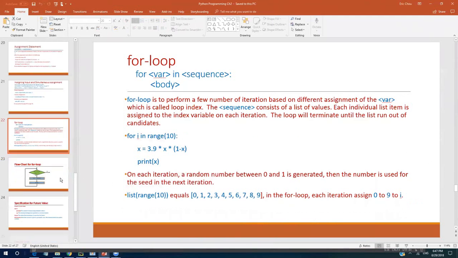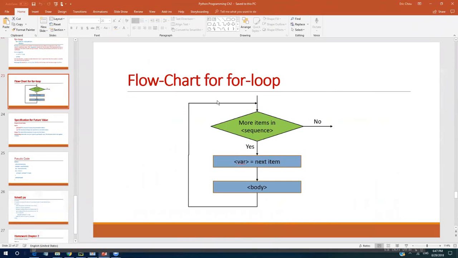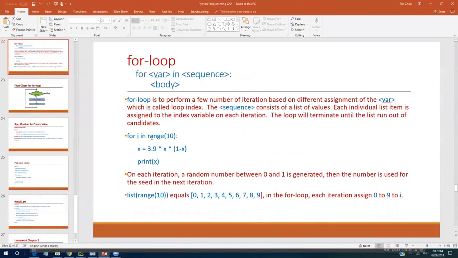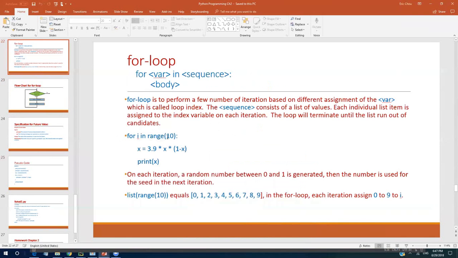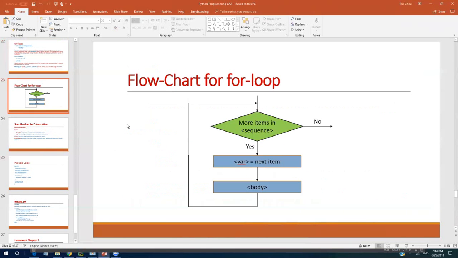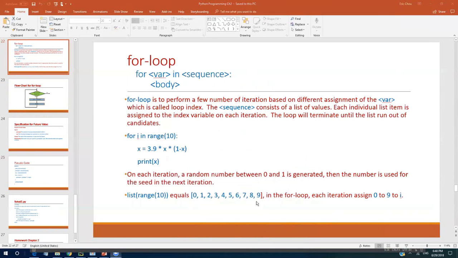Is that okay? Yeah. And the next one is the flow chart for the for loop. Each time, you get the i and then do the body over here. Every time you get an item from the sequence, you assign it to the variable. Say here the variable is i, so each time you get the item from the list, assign it to i, and then use that i to do the body. The body is whatever lines are under the for loop.